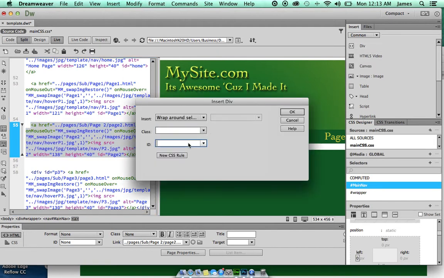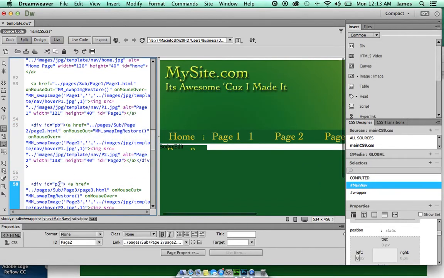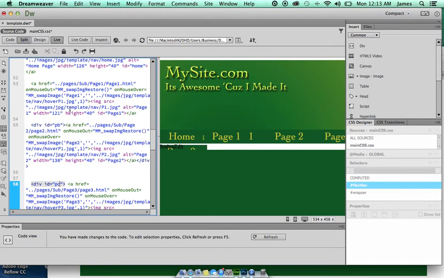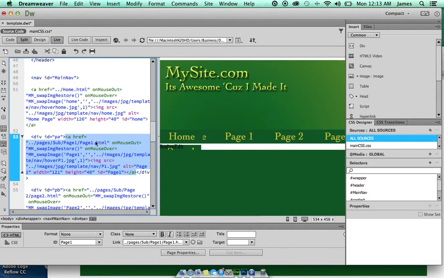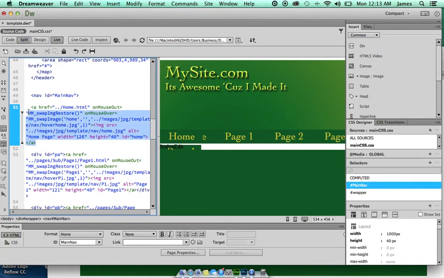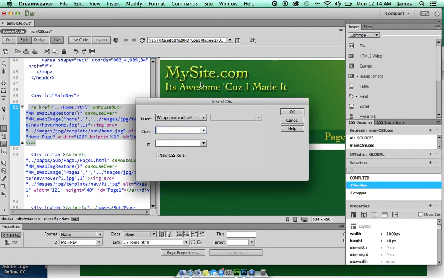Give it an ID tag of... Now, what I just realized I just did, which I shouldn't have done, is we can do PB for this one, page Bravo. This one could be page Charlie, and this one could be page Alpha. You never want to use numbers themselves within your tags, within your div tags. So P Alpha, this is page Alpha, which would be page 1. We'll go numerical from there. And then we'll do home.